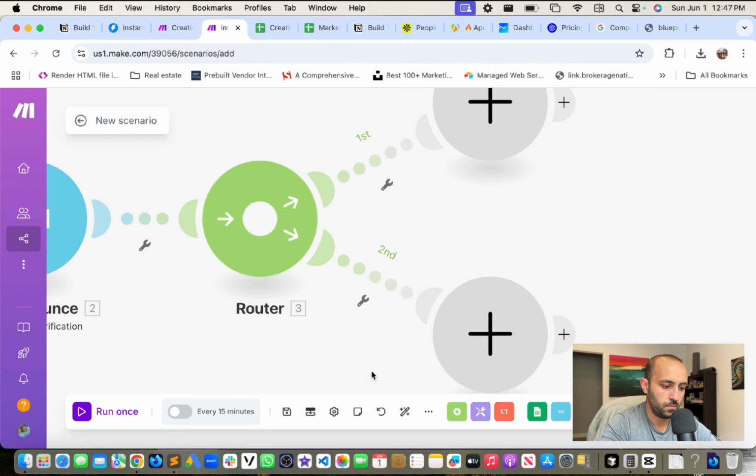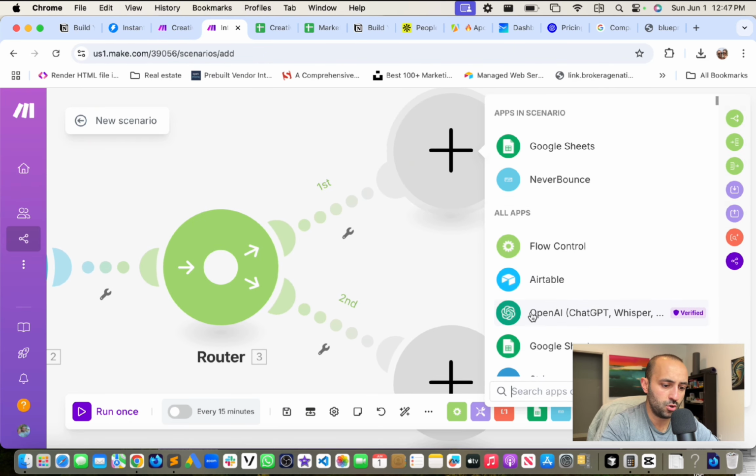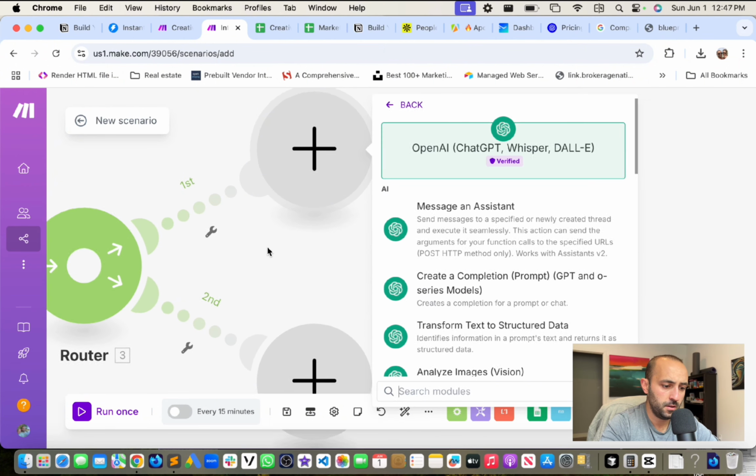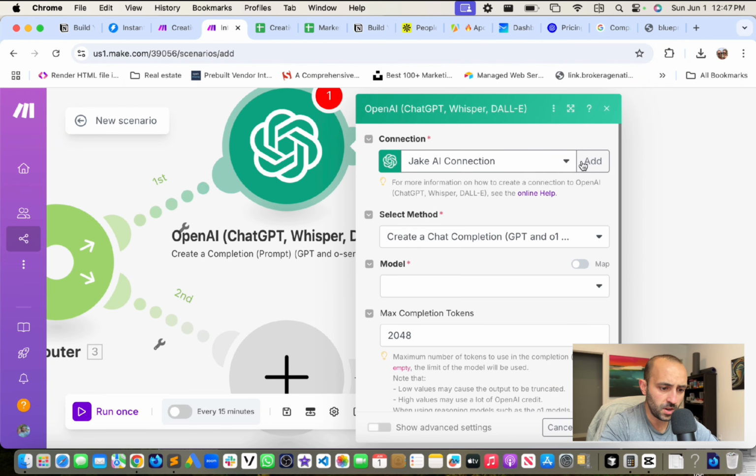Let's go here, and then we just want to do OpenAI. Move this over, create a completion prompt. Now, you will have to add a connection here if you don't have OpenAI. Just go to platform.openai, sign up for an API key. I'm not going to include that in this tutorial because it's very basic. Sign up for an API key.